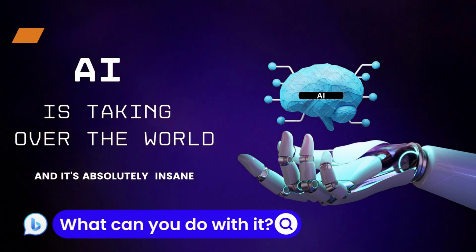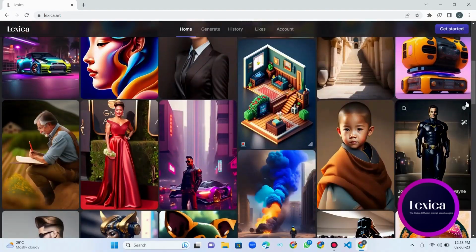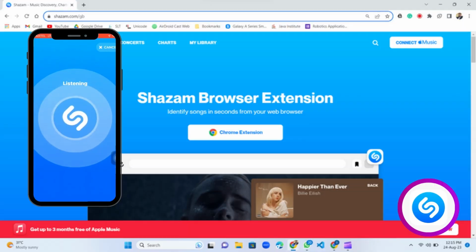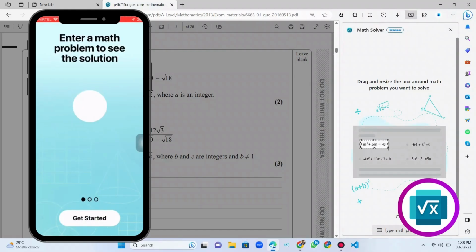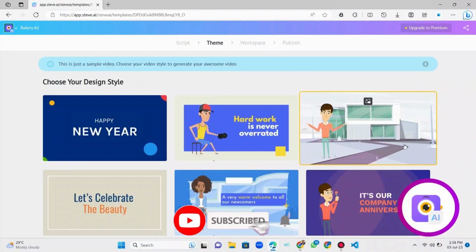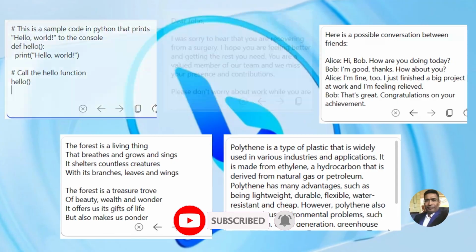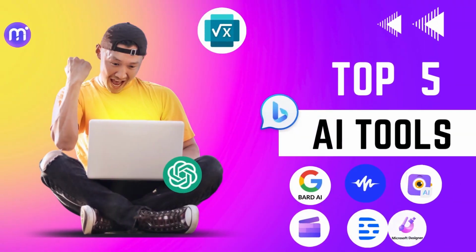AI is taking over the world. From super created AI videos, AI music identification, AI math support, AI animated videos, and even AI text generation. Top 5 AI tools.